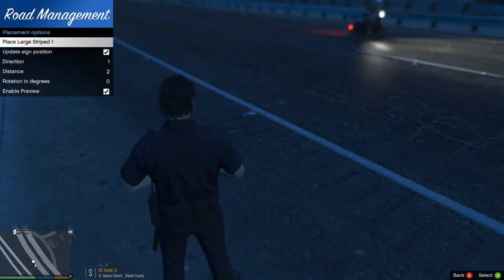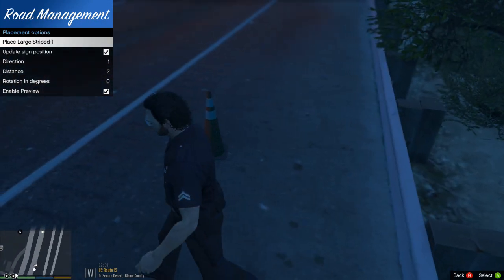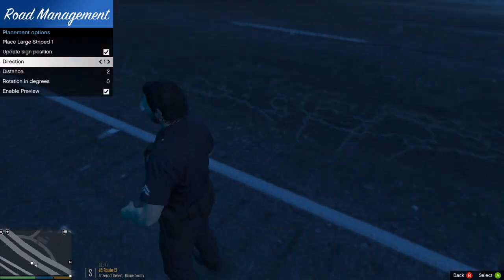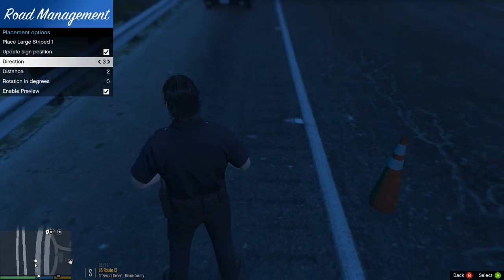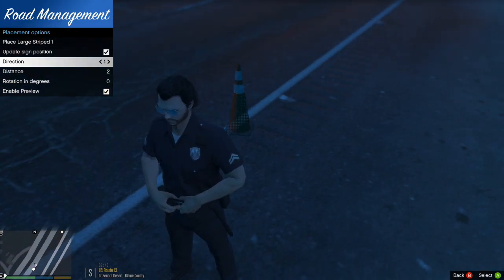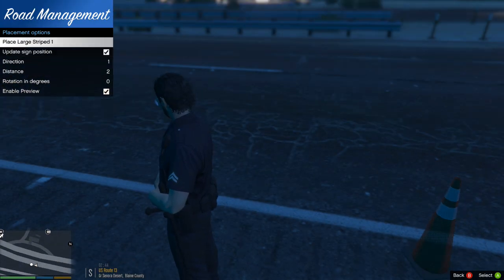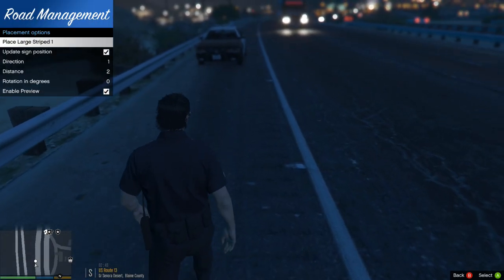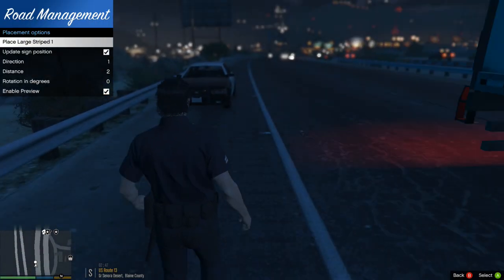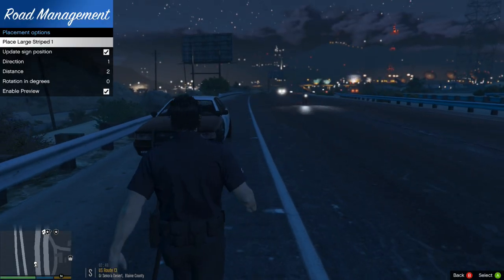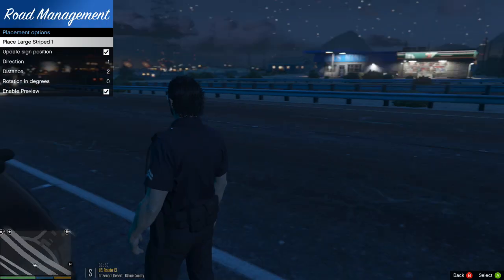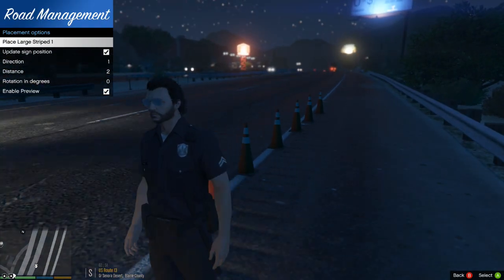Guys, like I said, there's endless amounts of stuff. These are traffic cones. The cool thing about this is you can actually change the direction of these, what side they are on. I like to put them directly behind me like that, and then go up here, and as I'm walking, I will just press enter here and there to place some traffic cones.